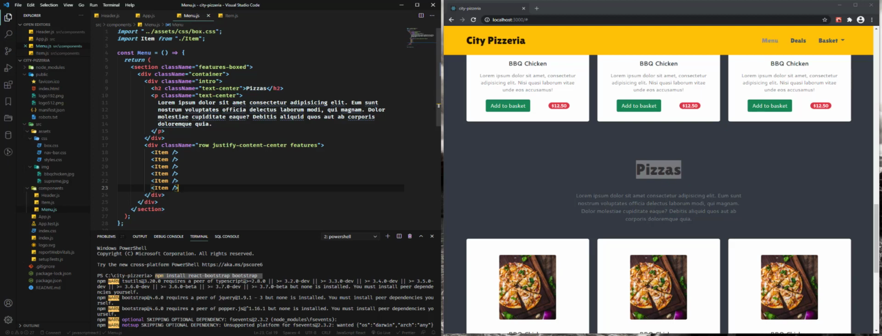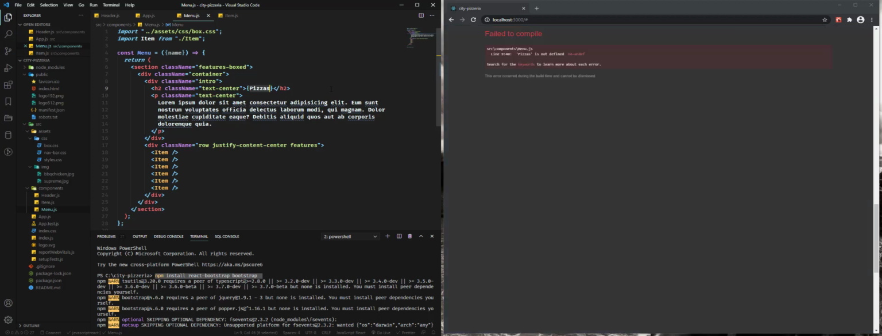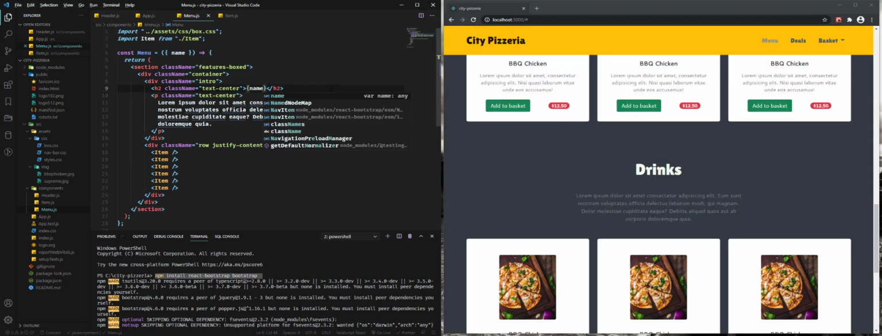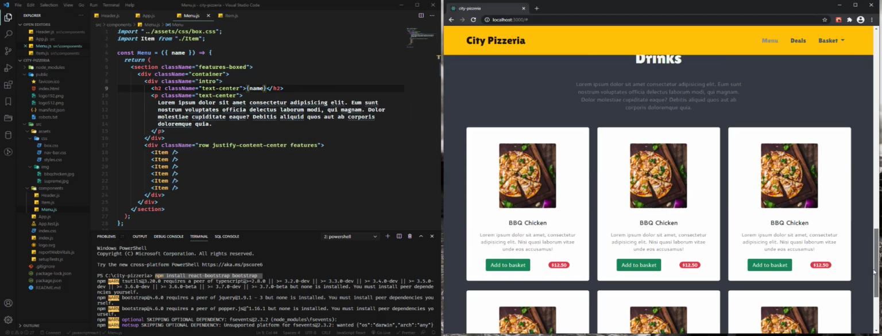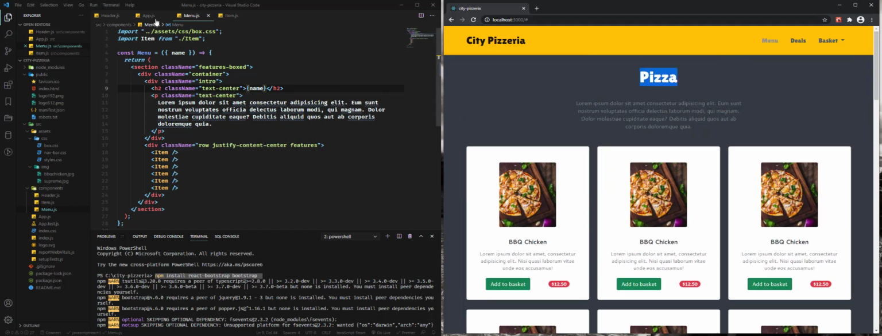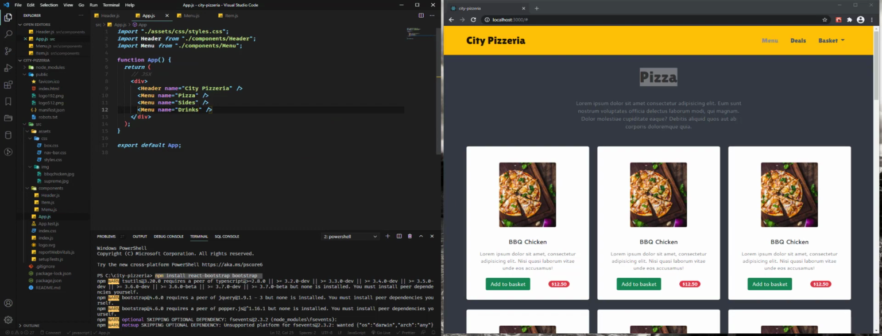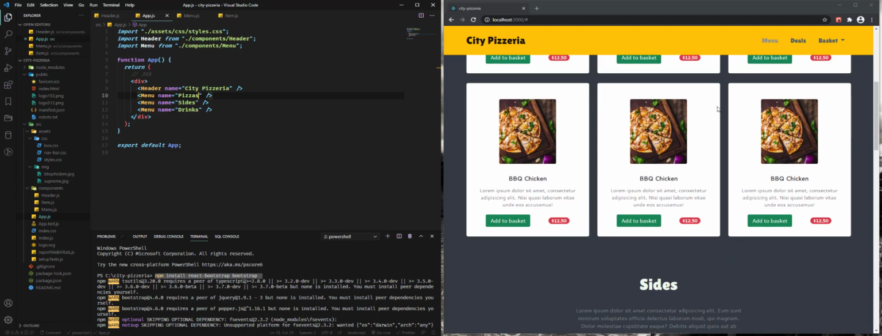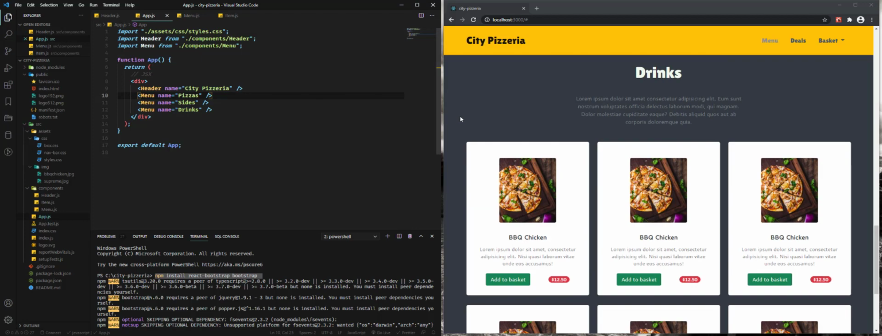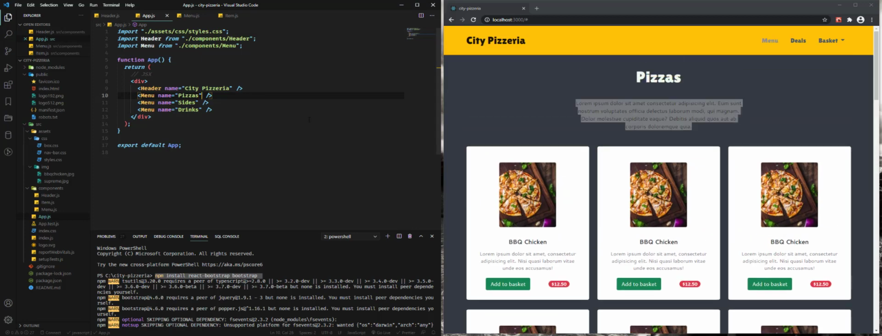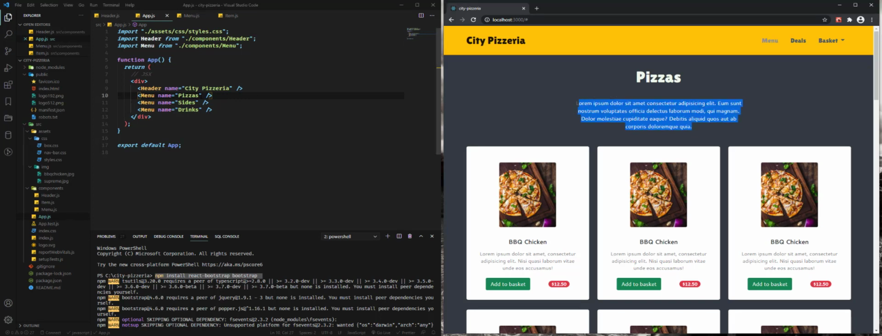And as you can see, it gets very fast all of a sudden, developing with React. Now I can receive my name in my menu component, and instead of this pizzas here, which is static, I can just use the name variable, which I pass to my component, and boom. As you can see, I do have pizza, maybe pizzas, and yeah, pizza, sides, and drinks, all done in just a second.